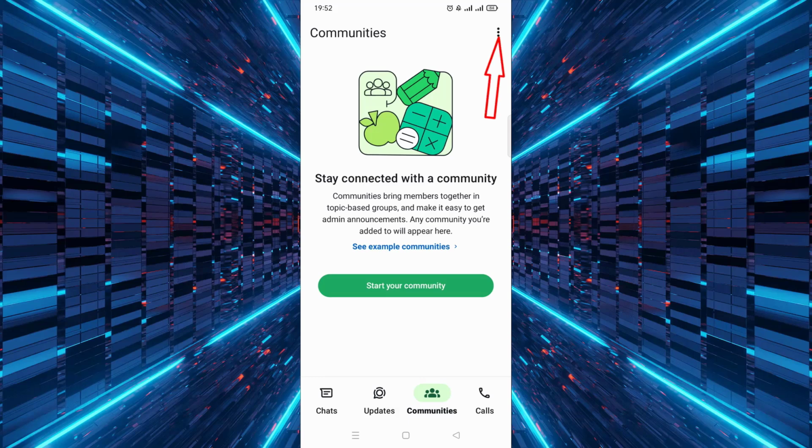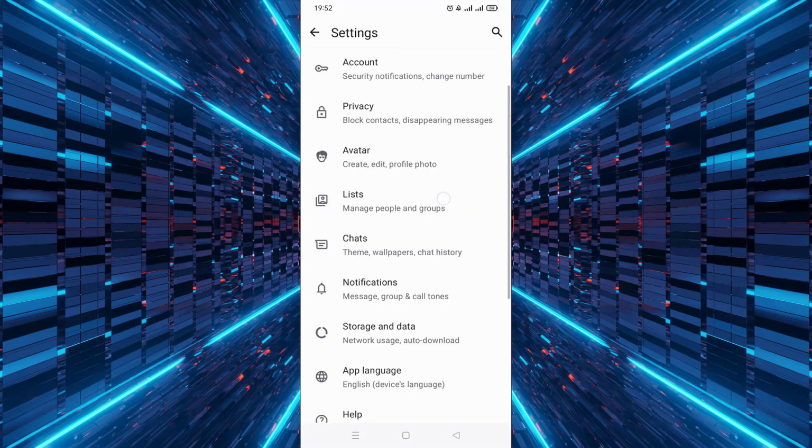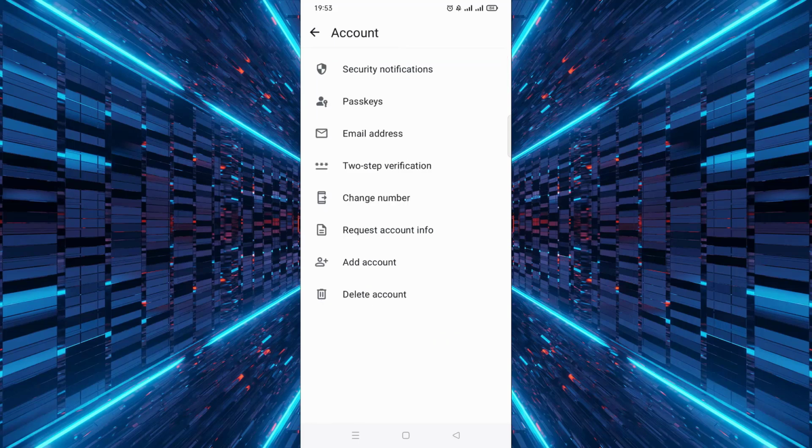Once WhatsApp is open, look for the three dots in the top right corner of your screen. Tap on that to open the menu. In the Settings menu, tap on Account. This will take you to the section where you can manage all the privacy and security features of your account.